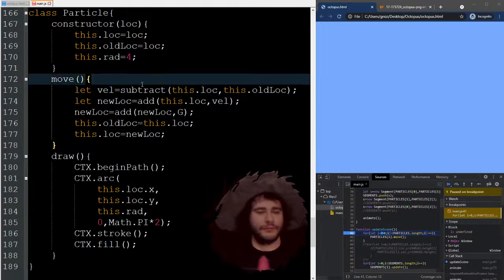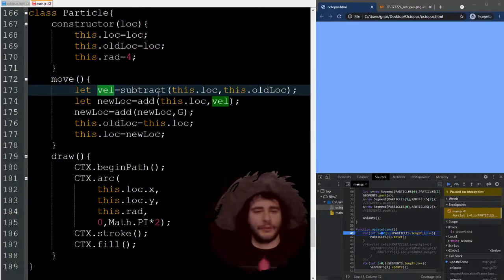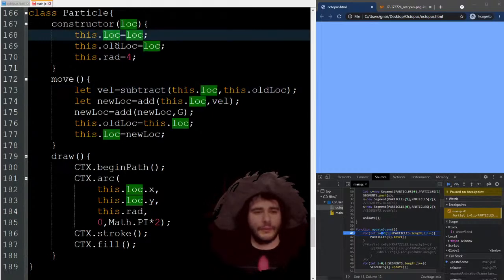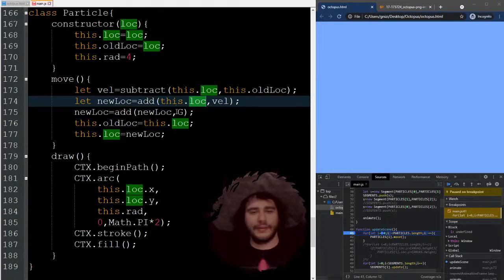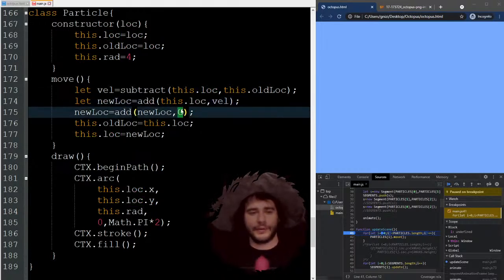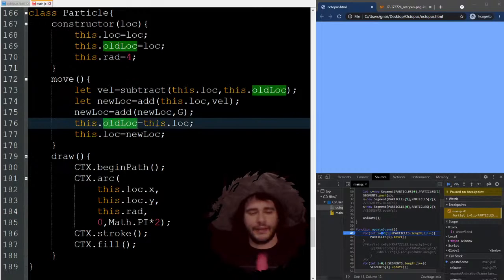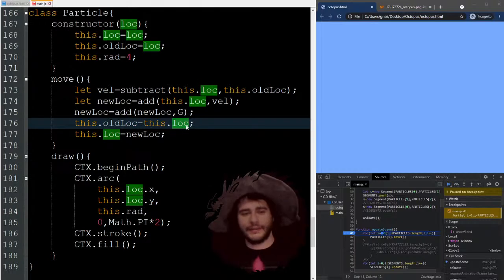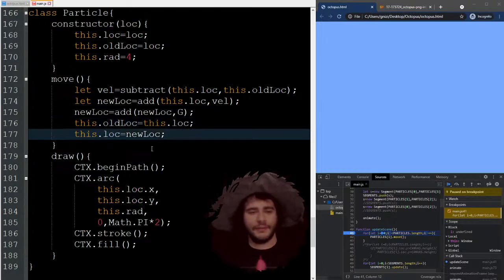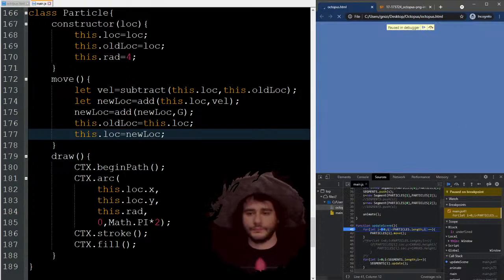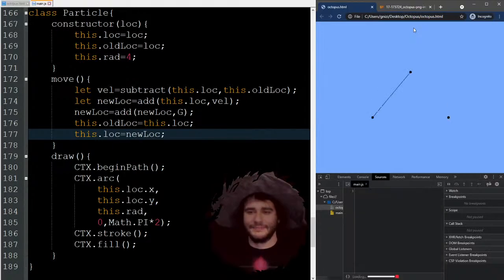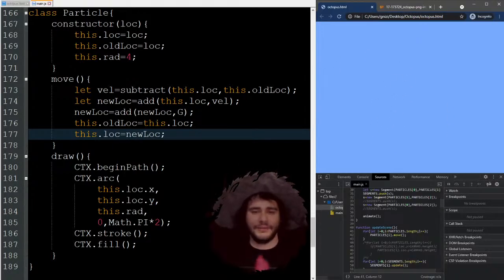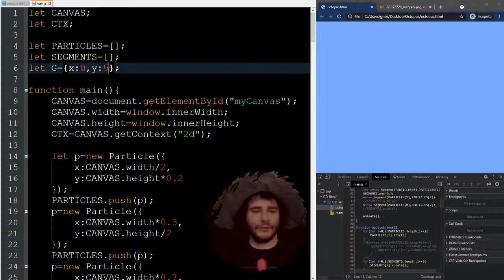So first of all, I want to remove that, calculate velocity based on the old location and the new location, add it to the current location, then add g on top of that. So now we're working with vectors here, and then make the old location the current one and update the current one. So this in theory should work. Okay, something works. I need to make the gravity lower.